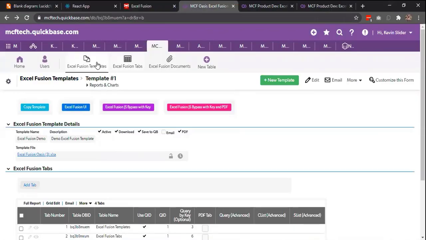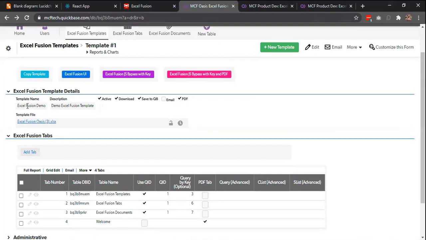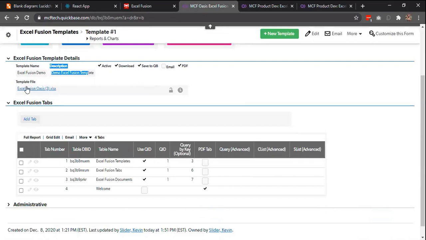So the configuration in the application, the template itself will show you, here's the template details and just the name, the description, and we have a few icons selected. So it's an active template, its download icon is checked, the save to QuickBase download icon is checked, and so is the PDF. And here's the template file that we've set up. We're just putting in our headers, our colorization, any pivot tables, and further sheets that access those data, in the sheets that we're actually downloading data from QuickBase. So we'll get more to that in a second.